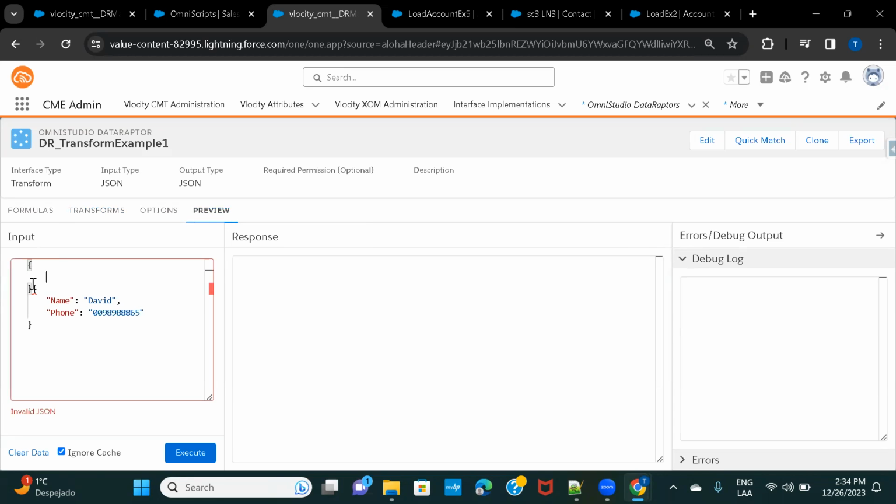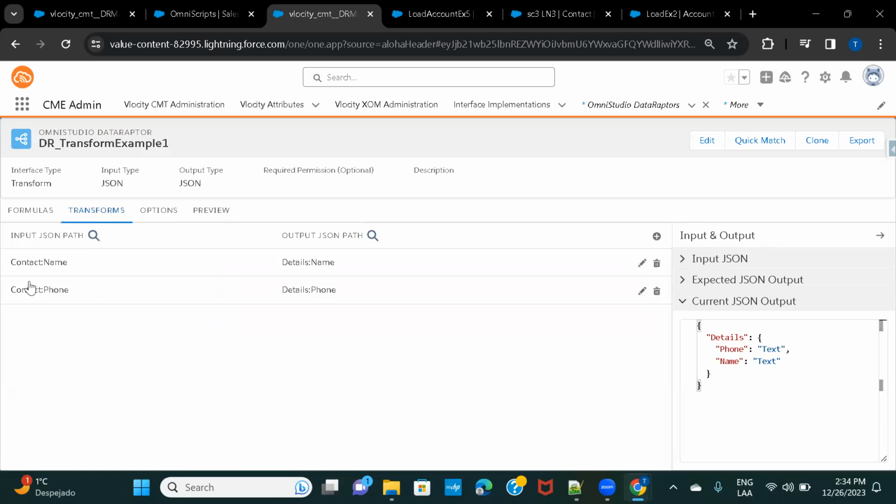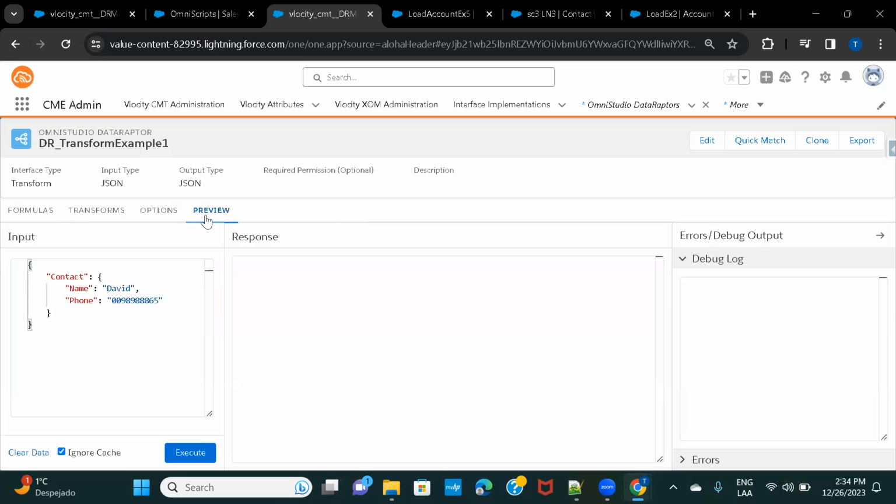So let me, and here I will give contact. This is the parent node that I gave here, right? In the fields, parent node. This is for the output, right? But for the input, this is what I have given, right? So I have to provide the same way in the preview input, the way I have defined here. So for contact name and phone, okay, let's just try and execute this.